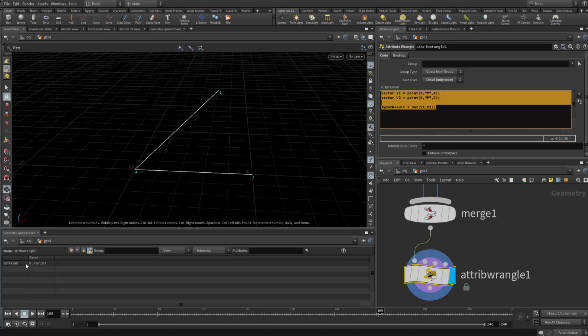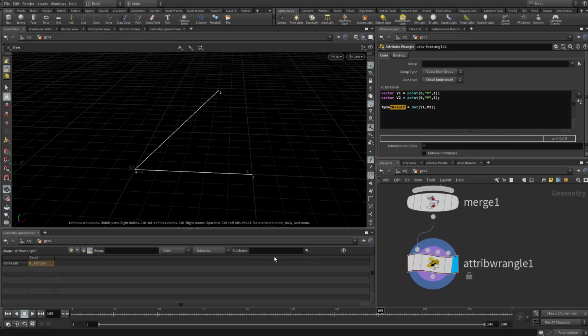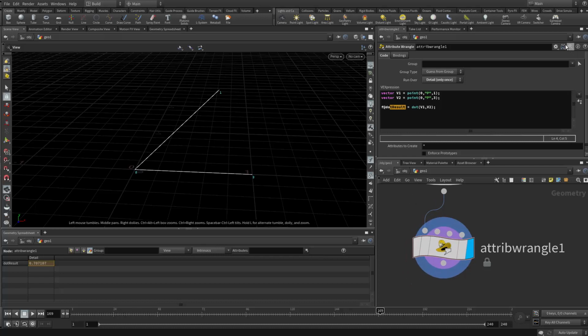You can see now we're getting a result here, sorry, not the details panel, in the geometry spreadsheet. In the details, we can see the dot result attribute is created and its value is 0.7. So the dot product of this vector and this vector is going to give you the value of 0.7.